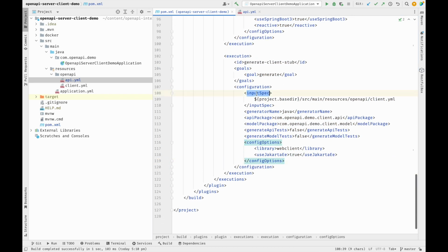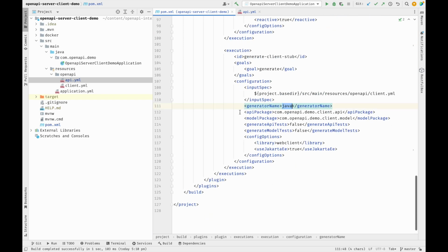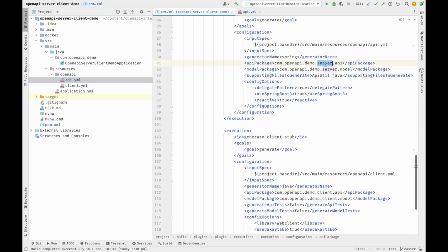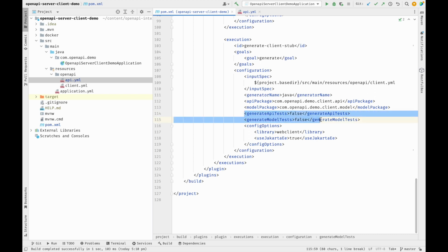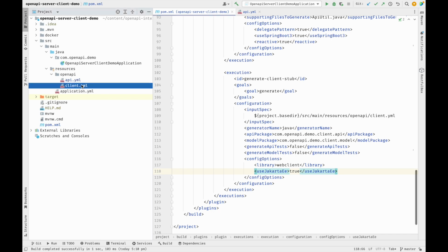Here I have given an input spec where the file name is now client.yaml, and the generator name is Java. Before it was Spring, here it's Java. I'm saying to generate the APIs and models into specific packages. As you can see, I have written client here, and there it's server. I'm ignoring the text file, so I have set it to false. Under the Java generator, I have mentioned to use a web client library, so it will generate the web client stuff for us. And since it's a Spring Boot 3 application, we have to inform the plugin to use Jakarta EE, not javax.